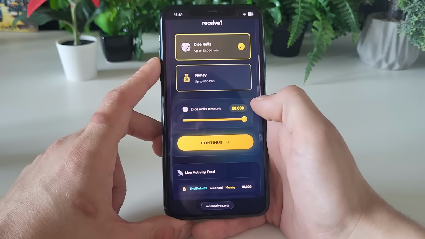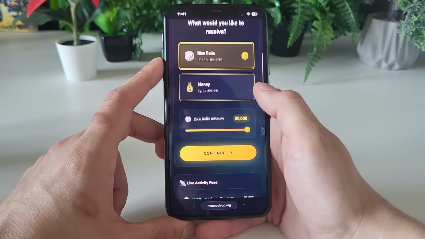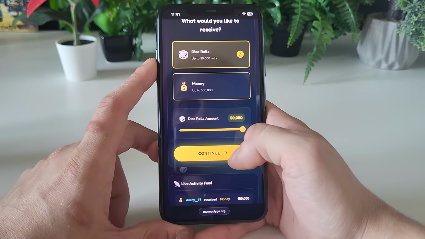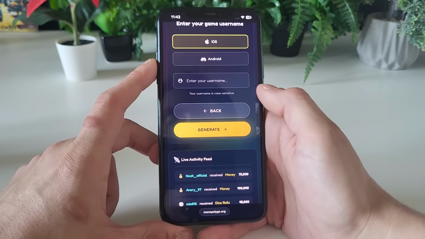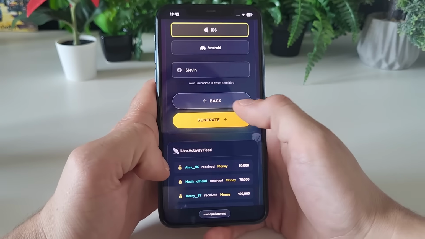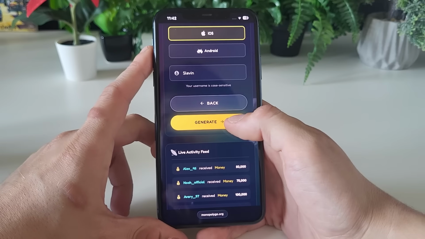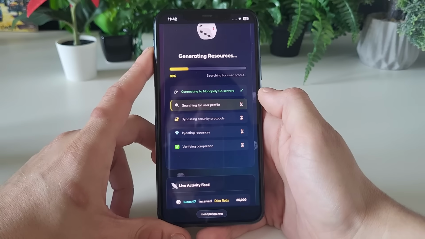But as mentioned, today I will show you how we can get those free dice rolls. You saw earlier that I got a little bit of both, but today I will show you just how to do it. As mentioned, you can also select the money, but let's go for the dice rolls. Right then, you will enter up your username on the game or your Monopoly Go ID. Select the platform just above there and then you will be redirected, guys.